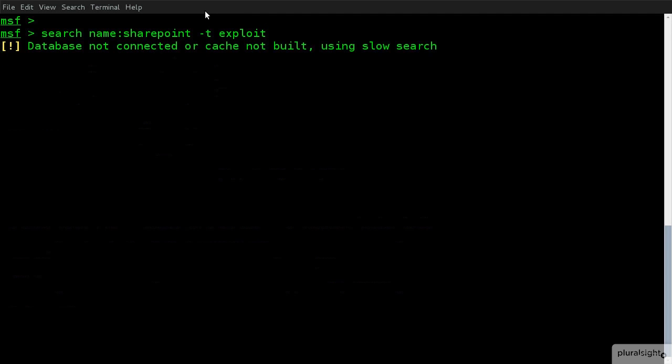The reason I want to show you this is to show you the massive list that comes back when you actually use Metasploit to look for a specific thing that contains the word SharePoint as an exploit.